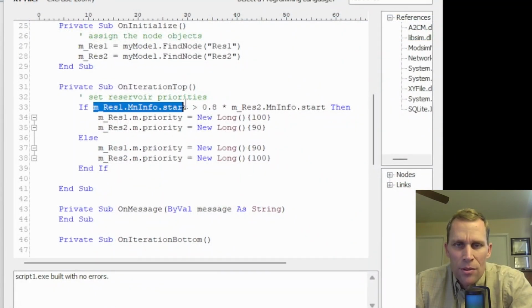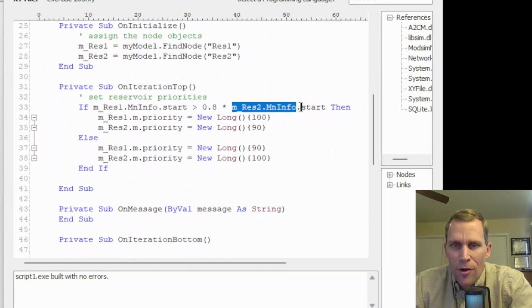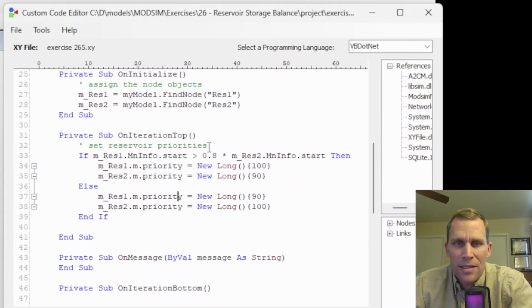If the reservoir starting storage in reservoir 1 is greater than 80% of the starting storage of volume of water in reservoir 2, then these are the priorities we're going to release from reservoir 1. And if that's not the case, these are the priorities we're going to release from reservoir 2. Okay, so that's all that's happening here.